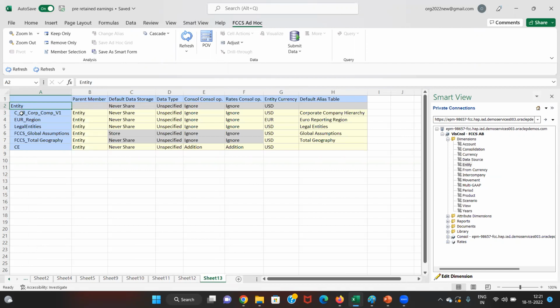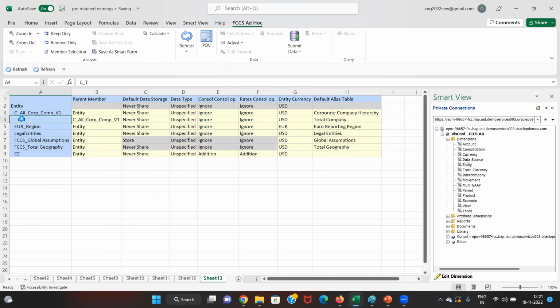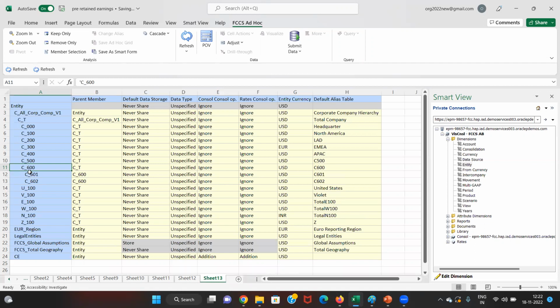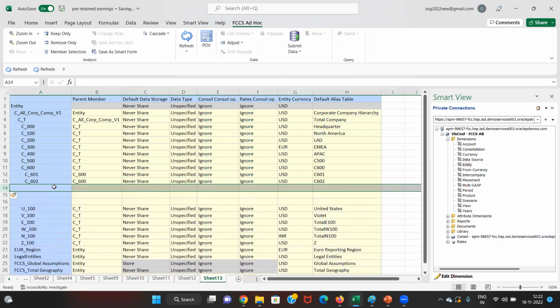So these are all the entities which are already there in my application. I'll drill down and see all the hierarchy, the children of various parents. As you can see, there's an entity which is a parent and it goes by the name C_600. It has two children, C_601 and C_602. So I'll just create another entity by the name of C_700 and create its two children by the name of C_701 and C_702 respectively.